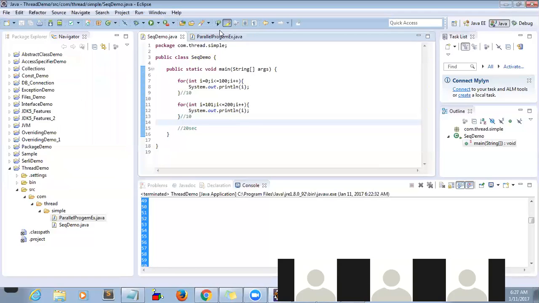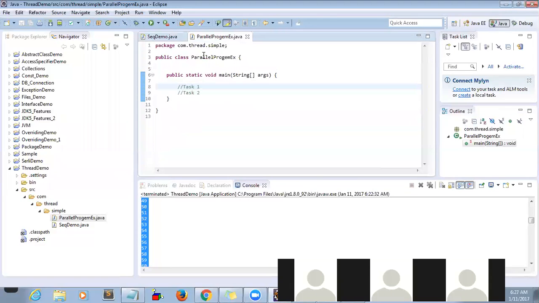In a similar way, this is a parent program, and under that we are going to create subtasks. Clear, right? This example. So this is how the operating system is working, correct?